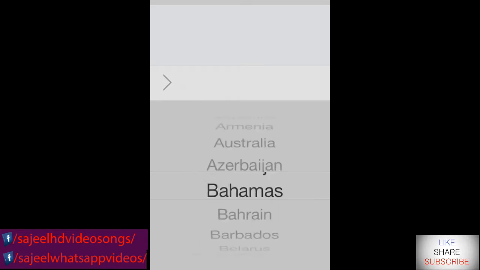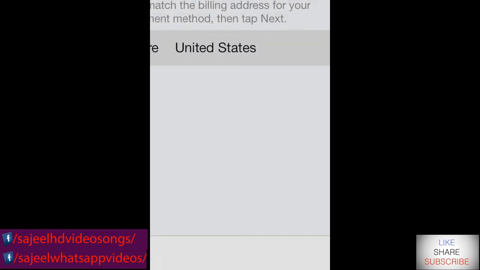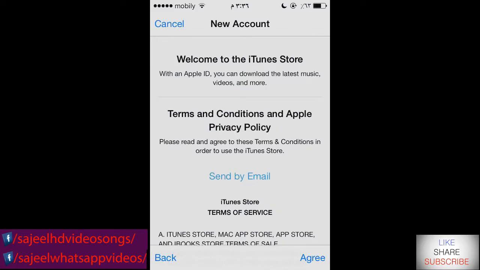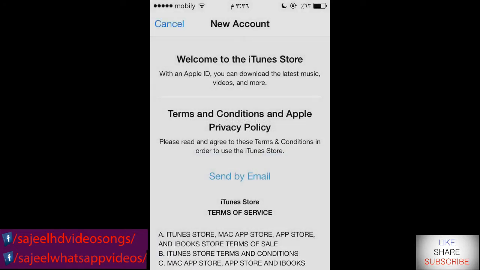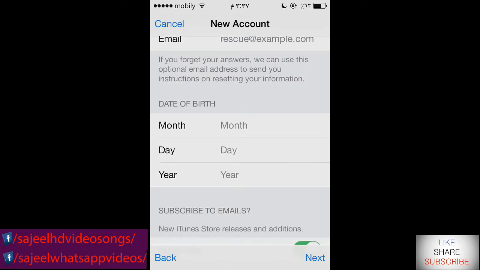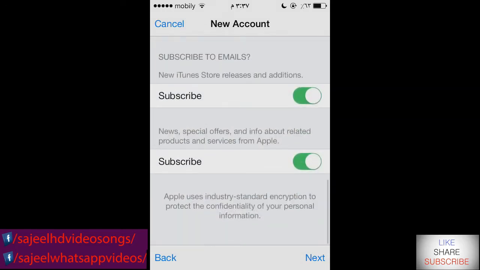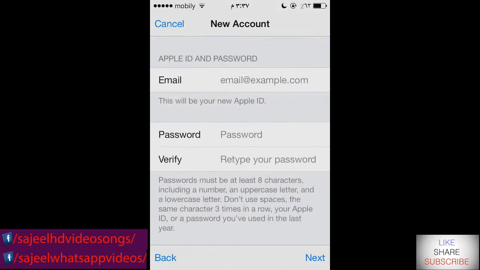Let's go and choose United States, for example. Just press next. And now we have the agreement. You can just go on by pressing on agree. Yes, I agree. And then we'll just move on to the next page. Just write down your informations. Nothing really difficult about the next step. I'll do it and I'll jump to the next page.